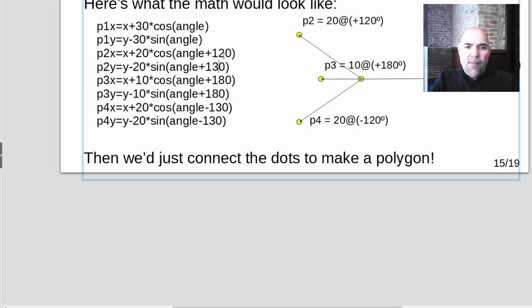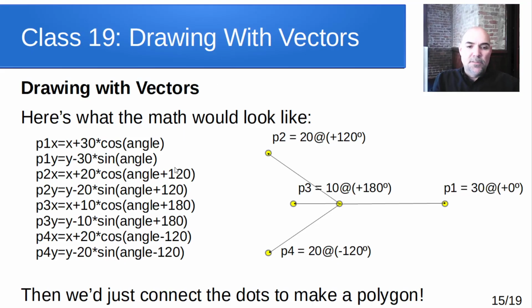120, 120, 120, 120. All right. So there's our 120. And then P3 is 10 pixels away at angle, the ship angle plus 180. So all directly behind the direction the ship is going, 10 pixels away. And then P4, 120 degrees minus 120 degrees from the angle the ship is facing and 20 pixels away.